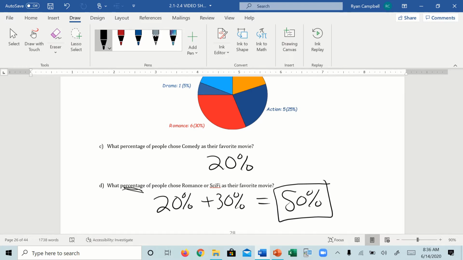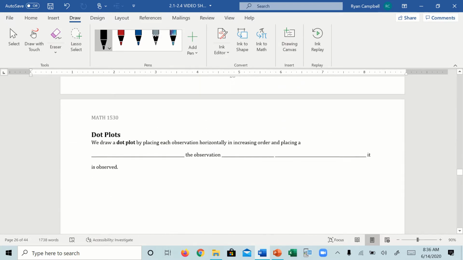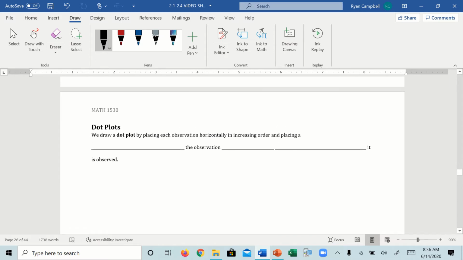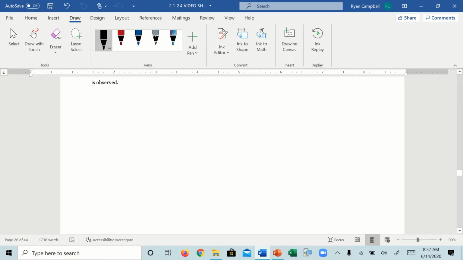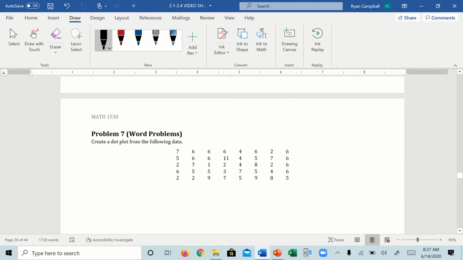All right, let's move on to dot plots. So we draw a dot plot by placing each observation horizontally in increasing order and placing a dot above the observation each time it is observed. So this one's another easy one. Once you start to see how to do it, should be okay.